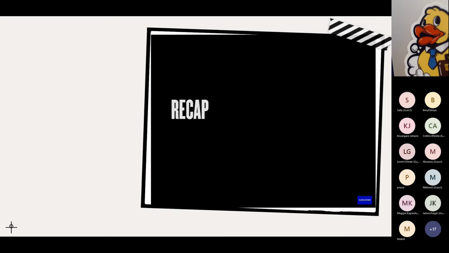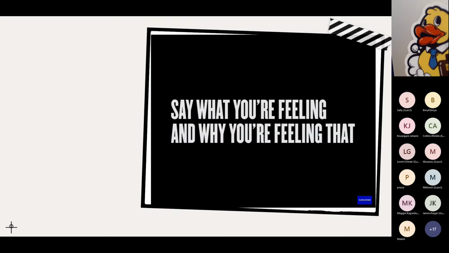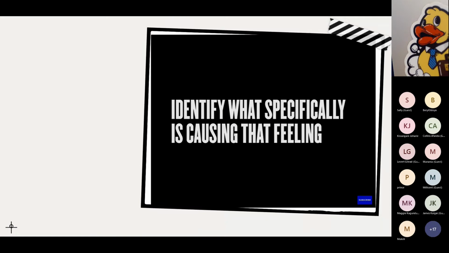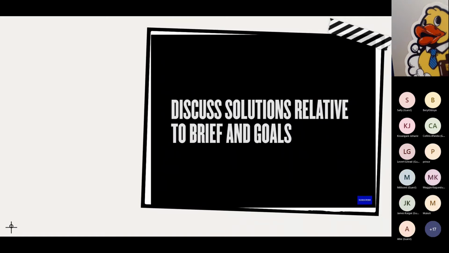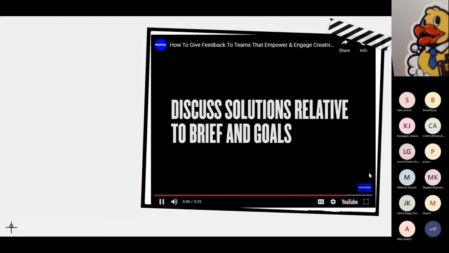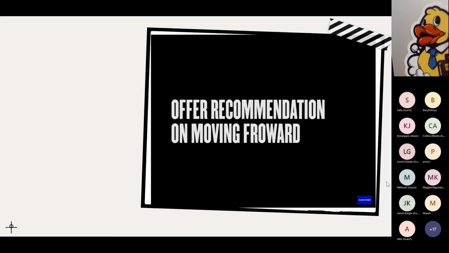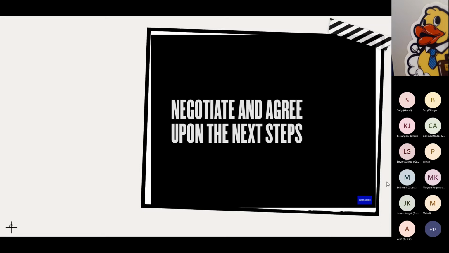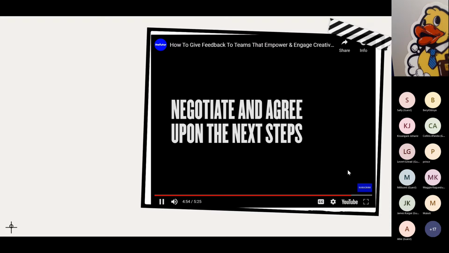So I will recap that. When I give feedback, I say, what am I feeling and why? What specifically is making me feel that way? And then we would discuss openly about ways to solve that relative to the brief and the goals. Then I make a recommendation on how we should move forward, and we negotiate and make sure that we're all good on the next actions that we're going to take.